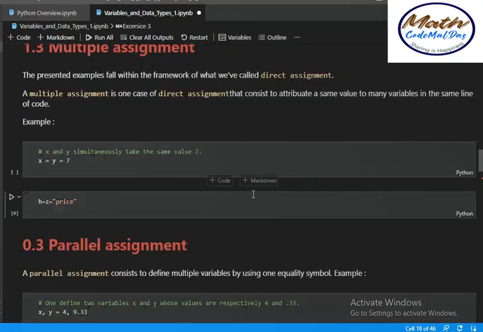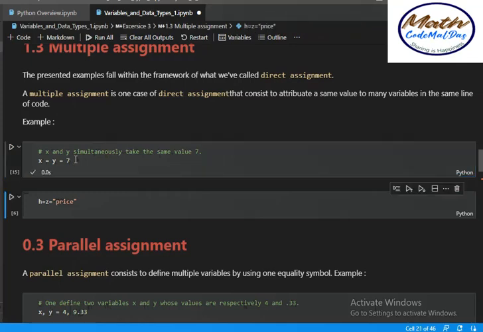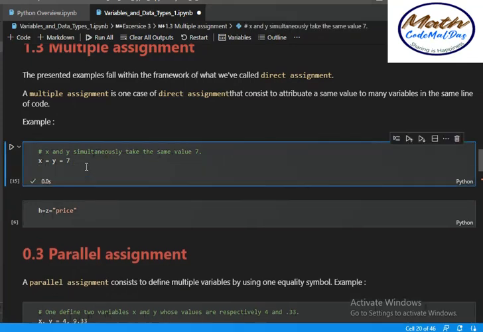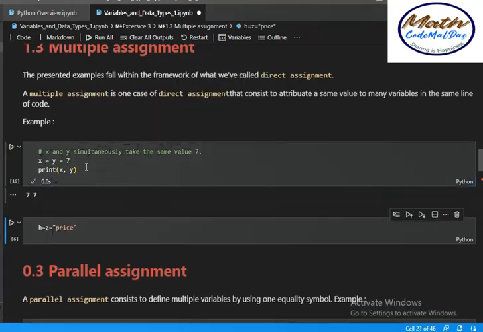That means you can assign multiple variables and give a single value for each of them. For example, as you see here, x = y = 7. That means x equals 7 and y equals 7, so you can understand it easily. Now let's print x, y. You see x is 7 and y is 7.